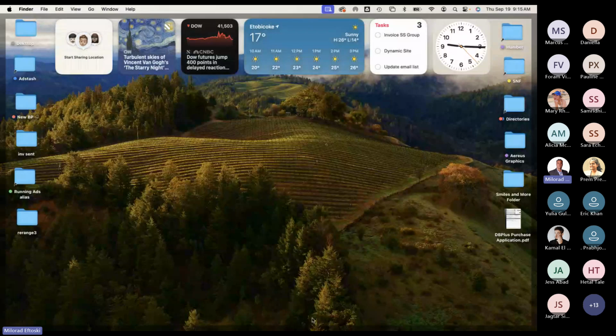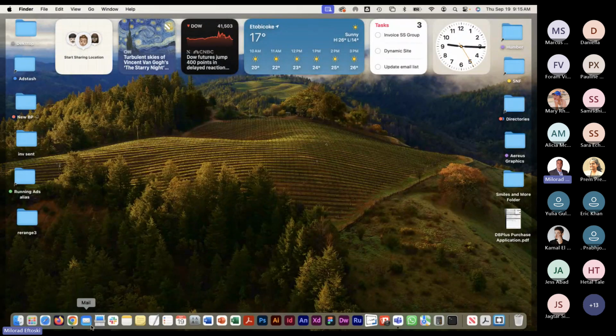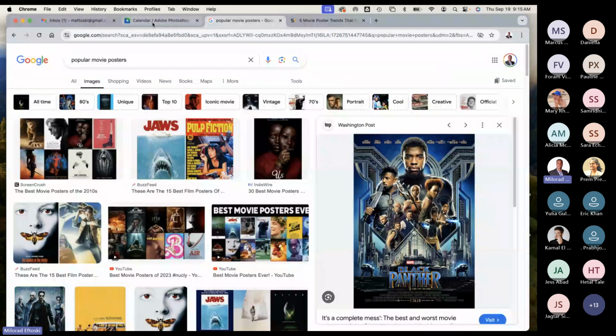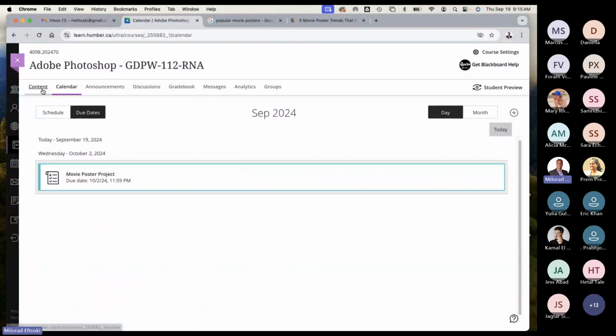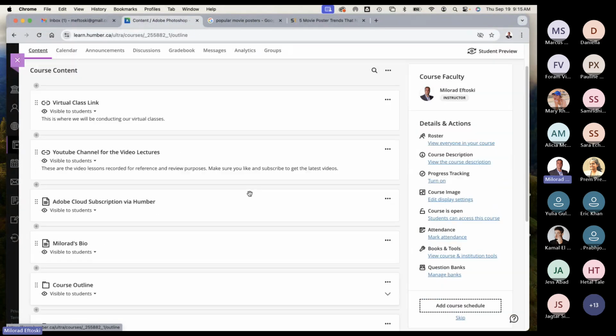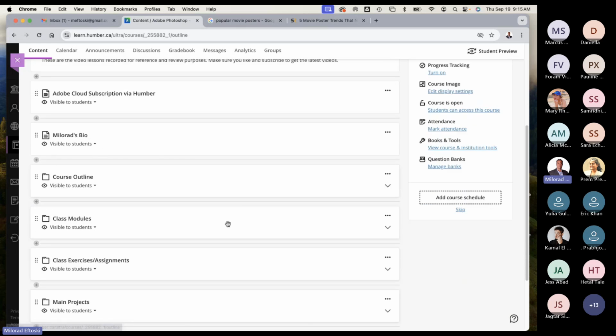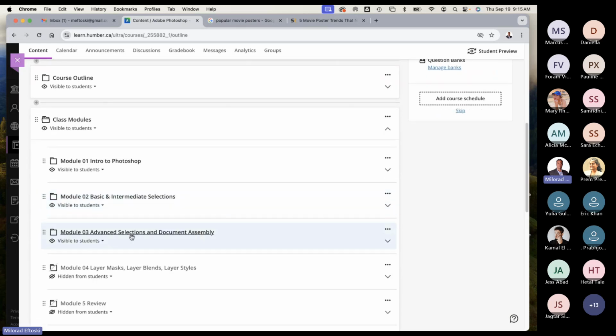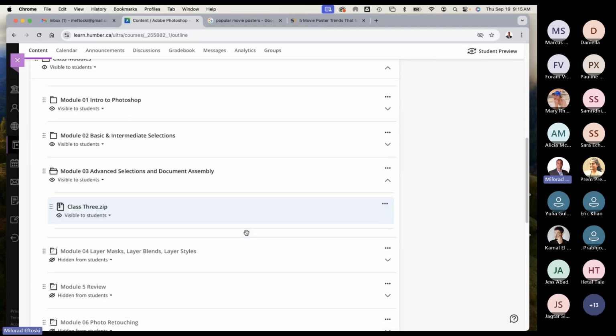So while I do that, let's look at the exercise for today. Okay, so that's going to be under our Blackboard. So go back to content. You should see, if it's not available yet, under class modules, you'll have module number 3. It's already available for you to explore. So in that module, we have the class 3.zip file.